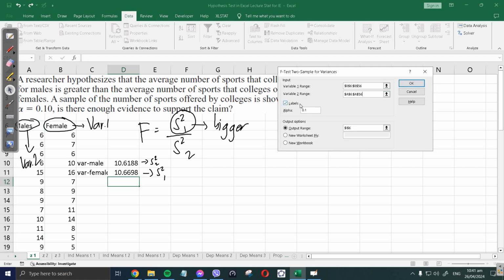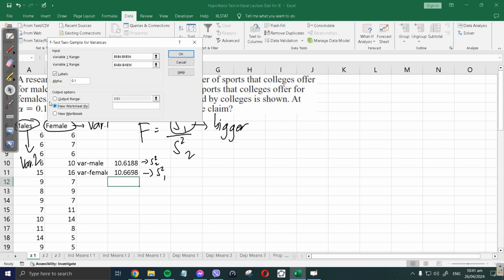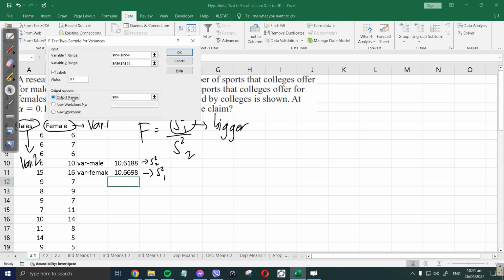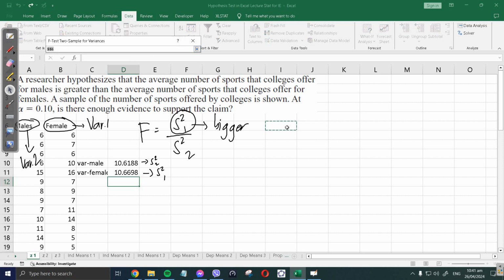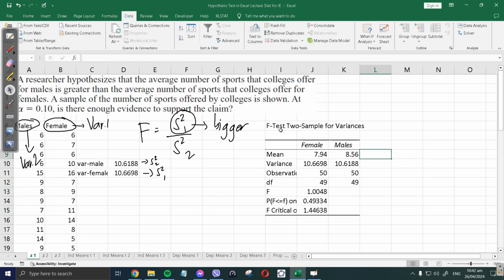You check this labels box. Alpha, according to the problem, is 0.10. When you open it the first time, this is where the output would be, but since this says new worksheet, it will just open a new worksheet. Since I want the results in this same sheet, I'll click output range, then choose somewhere, probably there. From there, we click OK, and in less than a second, we already have our results.